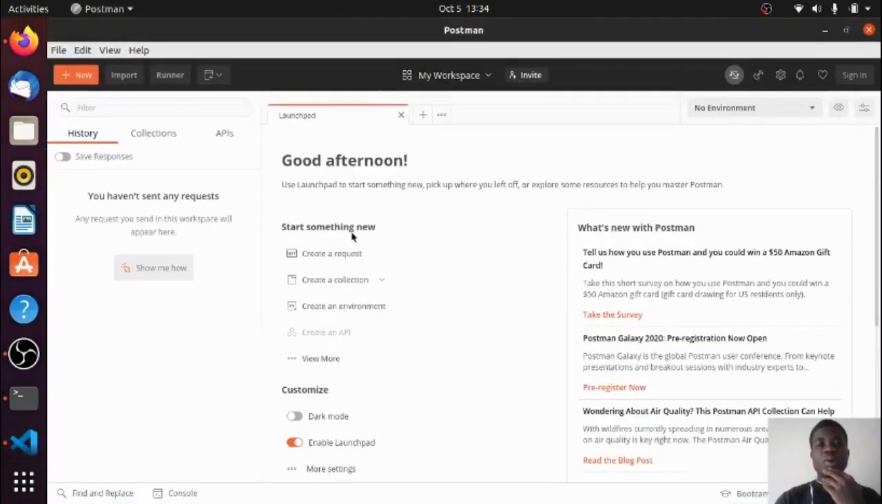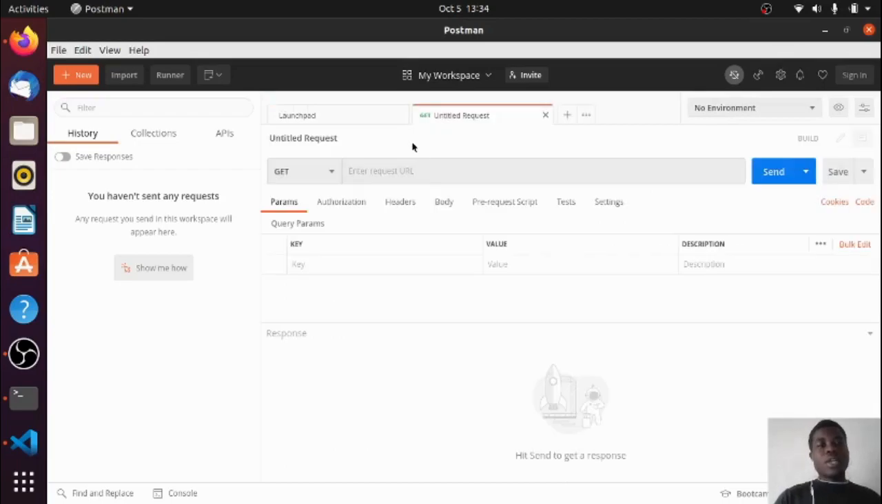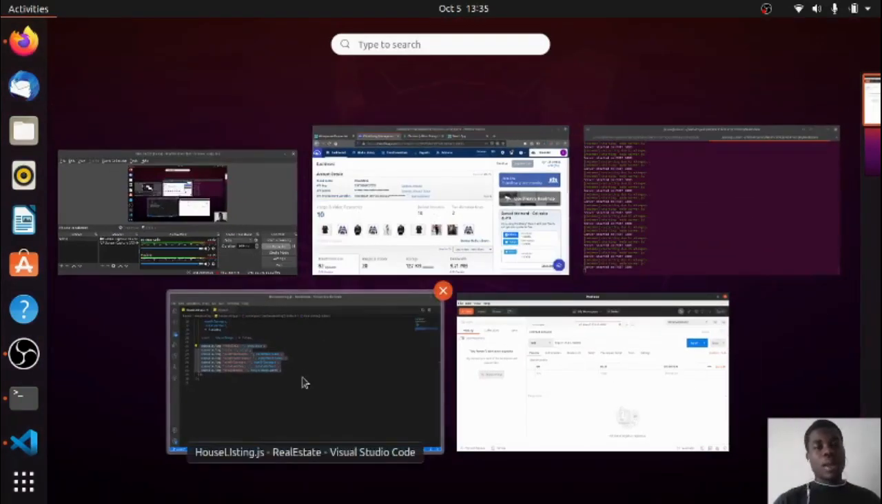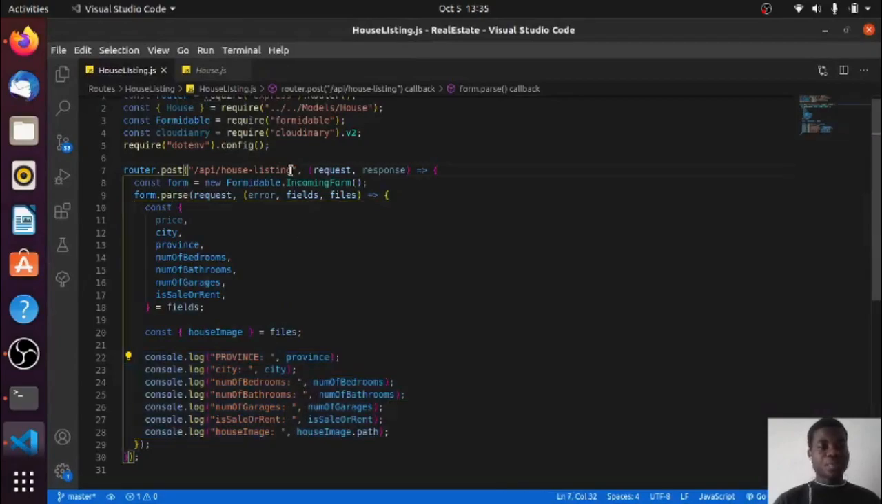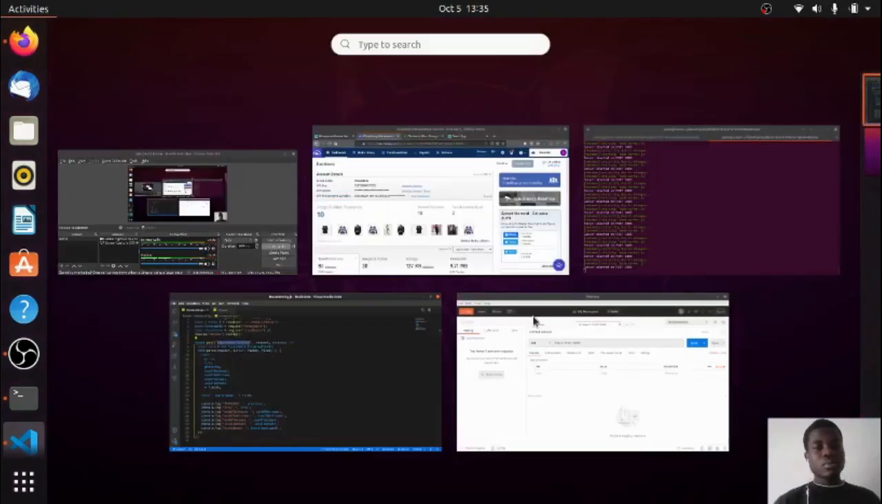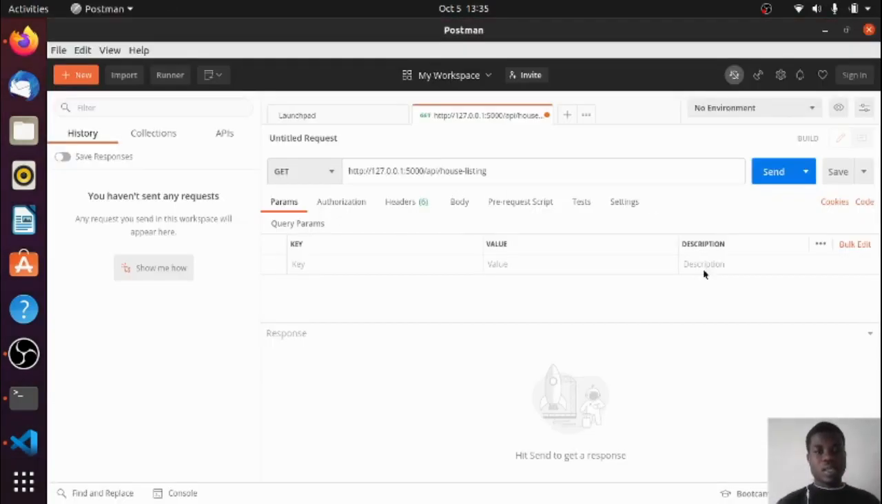Okay, so now that we have the Postman up and running, I want to create a request. This is going to HTTP 127.0.0.1 going to port 5000 slash. Did I copy that? No. I'm lazy, I don't remember. This route is API house listing. Go back there, we paste that there. Right, so this is to be a post request.